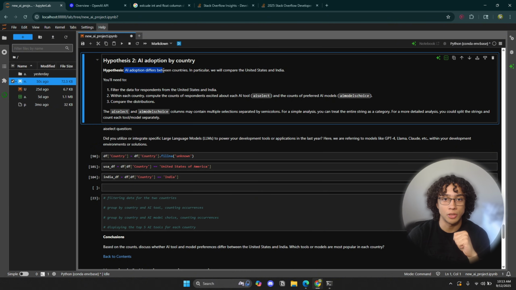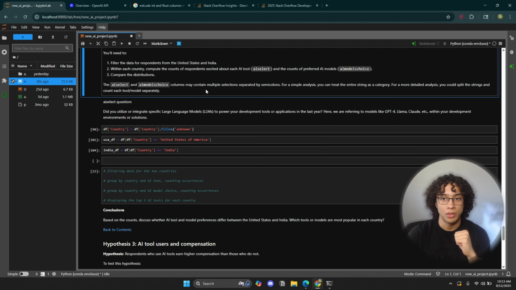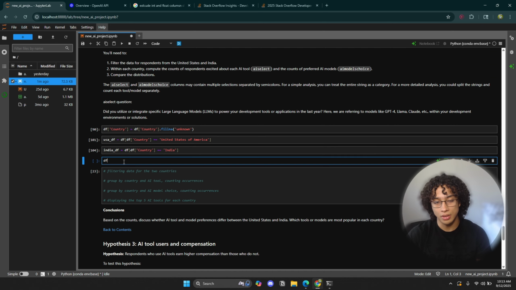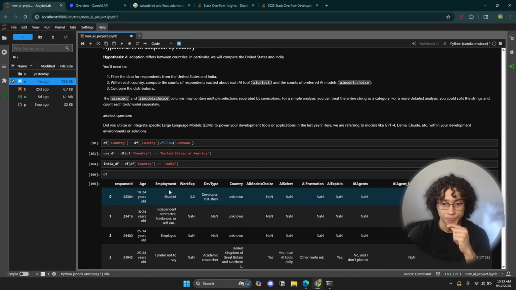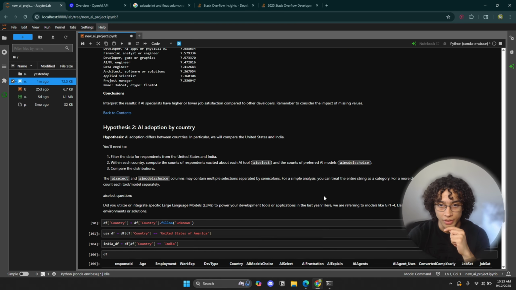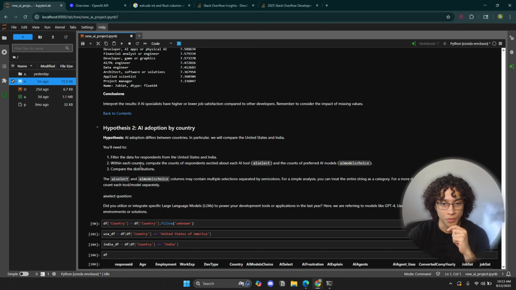So now, let's remember what we're trying to do. AI adoption differs between countries, specifically USA and India. So AI adoption. What column represents AI adoption? Let's see. What do our instructions say? Within each country, compute the counts of respondents excited about each AI tool, AI select, and the counts of preferred AI models.